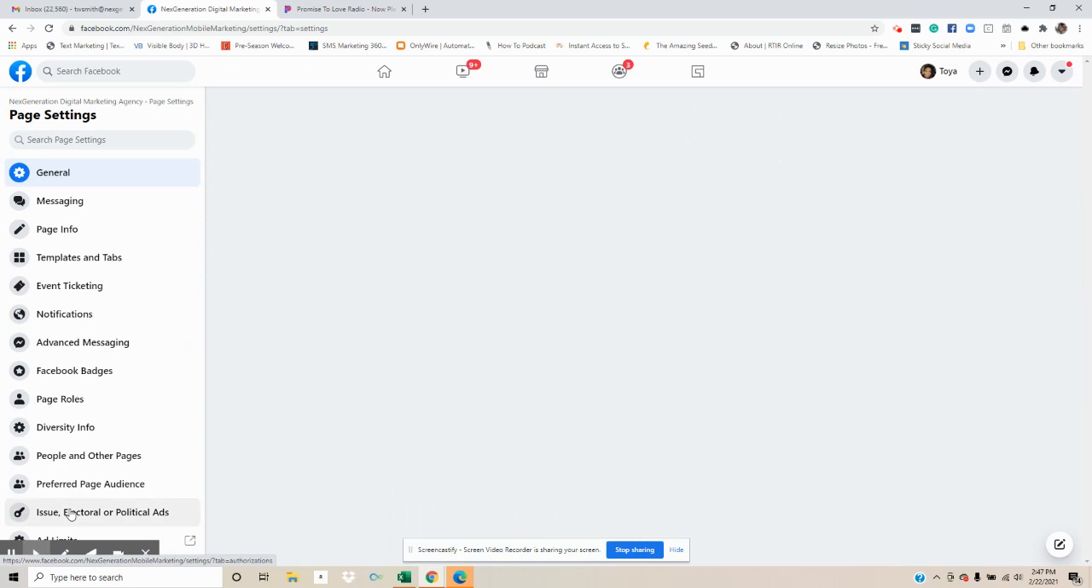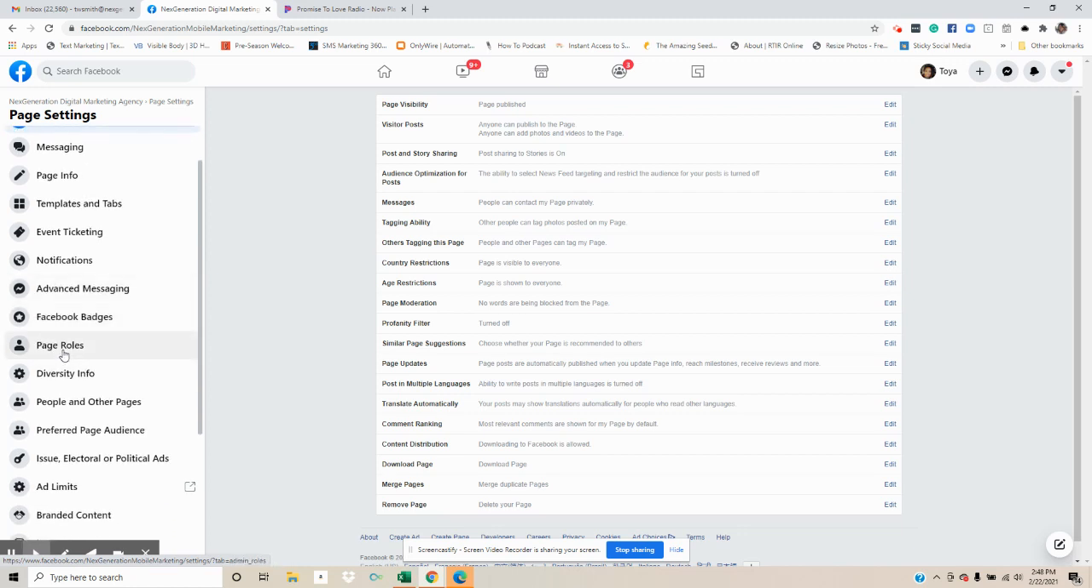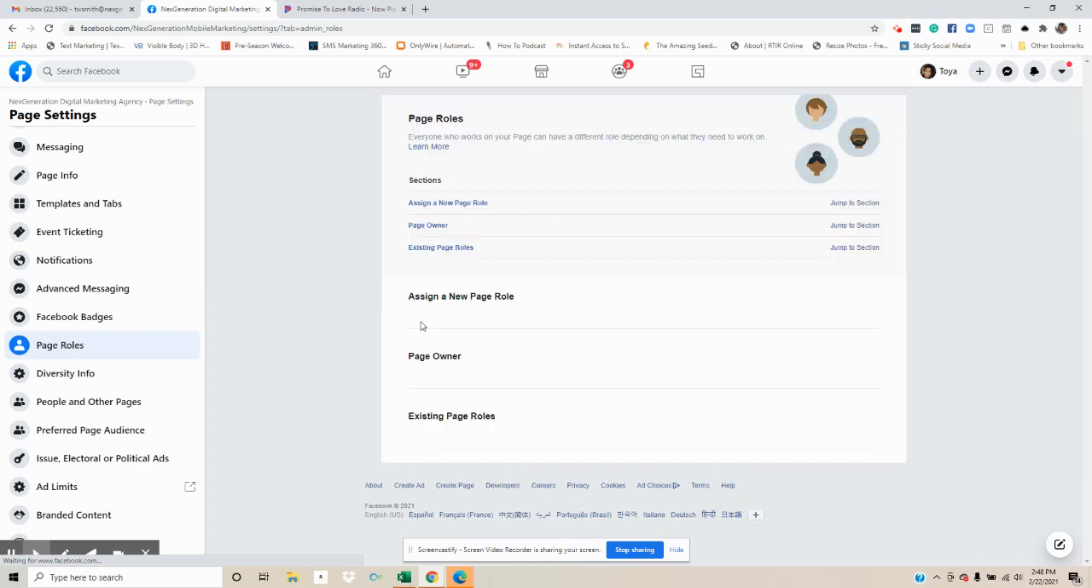Once we get to the settings navigational bar, and you can tell that we're in page settings because you see that title at the very top, you're going to go down midway to page roles, and then you're going to go to the page and look for assign a new page role.